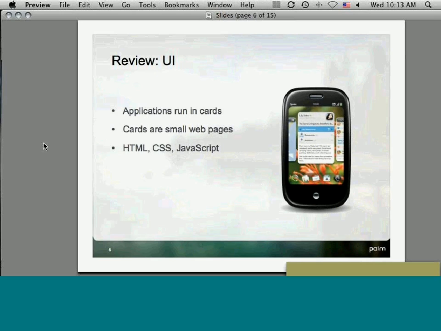Before we do that, though, I want to make just a little bit of a recap on webOS for those of you who may be completely new, and this might be your first introduction. You should know from a UI standpoint that applications run in cards on the screen. These are really small web pages. The contents of these cards are like a single web page. They're all written in HTML, CSS, and JavaScript like web pages.